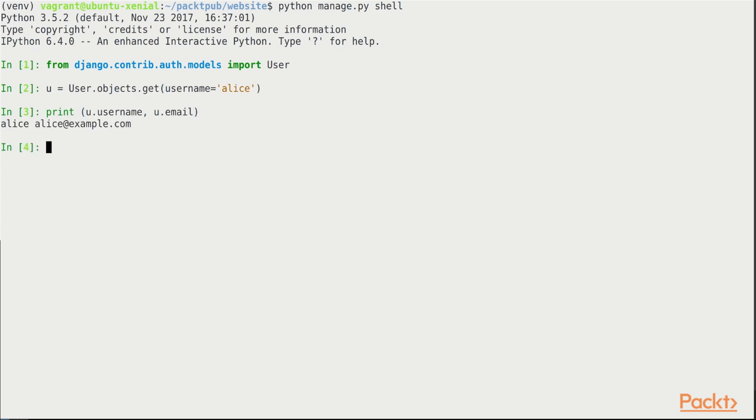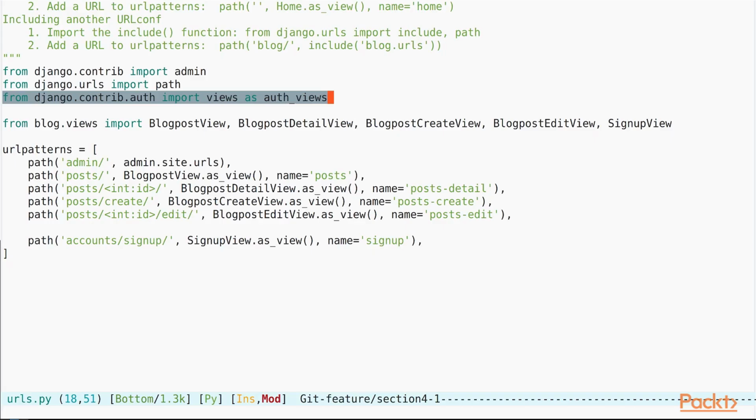Now that we've completed signup, let us take a look at how to implement the login and logout views. Once again, Django has our back. Django provides a set of views in the django.contrib.auth module. These views are a collection of user management views like login, logout, etc. Instead of implementing our own, we will use the views provided by Django.